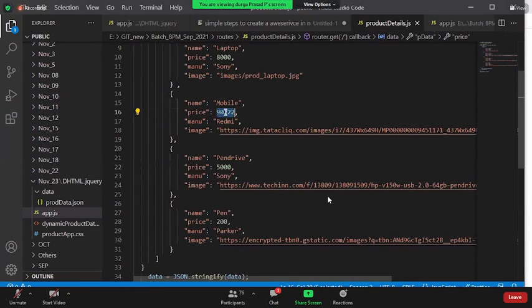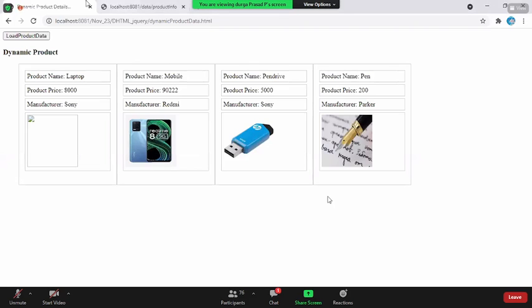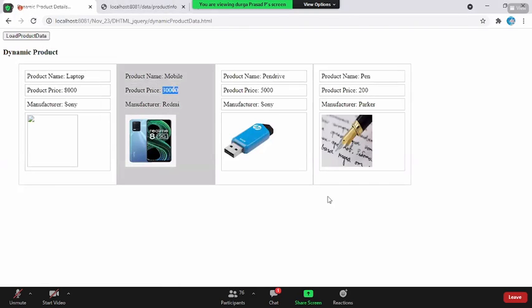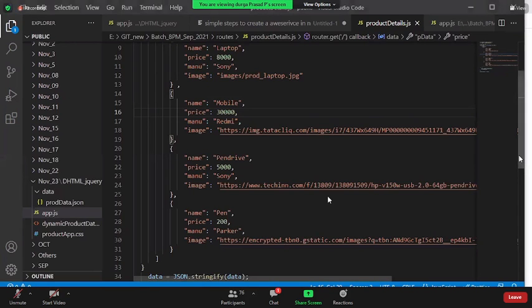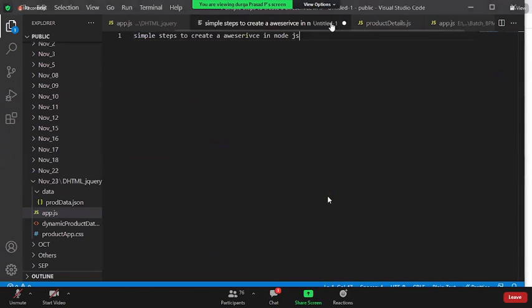Mobile price, I would like to say some 30,000 I made it. Save this guy. Server guy will do the change. You will restart the server, reload the page, load the product data. You should see the 30,000. But one more question, what you see is, boss, again, if the changes have to be done, why again are you doing on the server side? Earlier we used to do on the client side.